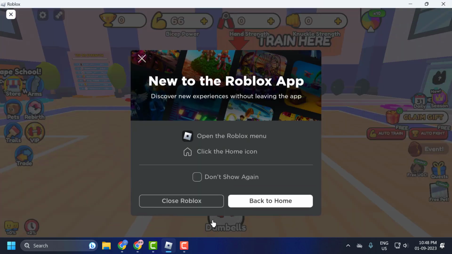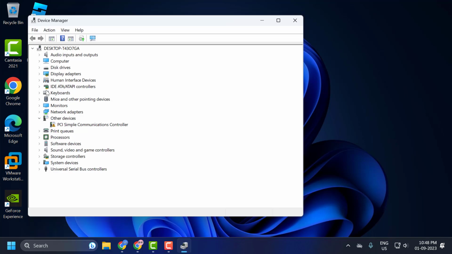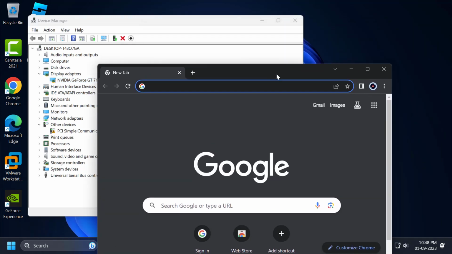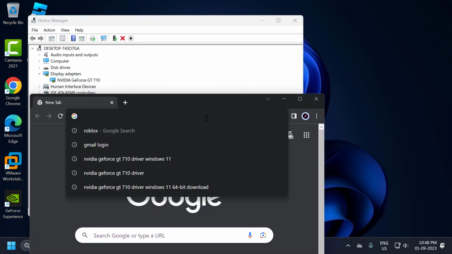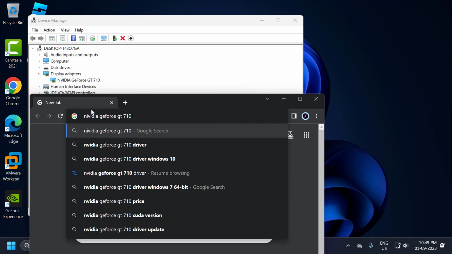To do this, you just need to right click on the Start icon, select Device Manager, expand the Display adapters section, and note your graphics card driver name. Now open up your browser and search for the driver name. Mine is NVIDIA. If you are using AMD or Intel, you just need to type the name of your display adapter over here, guys.